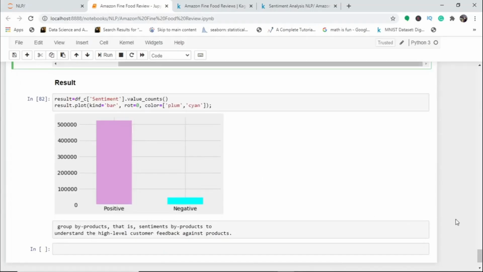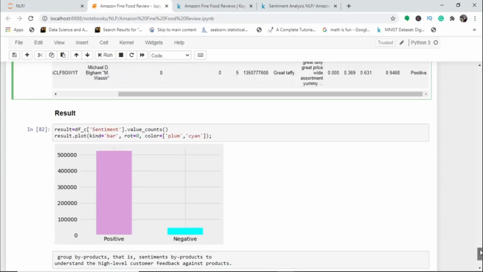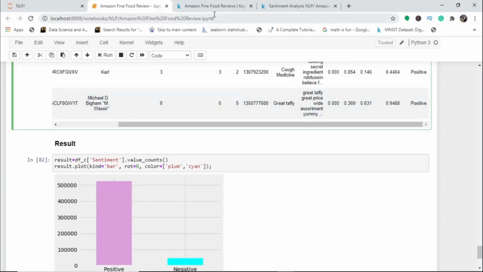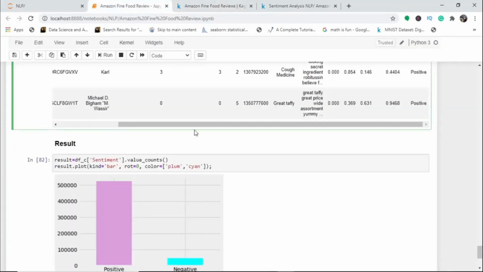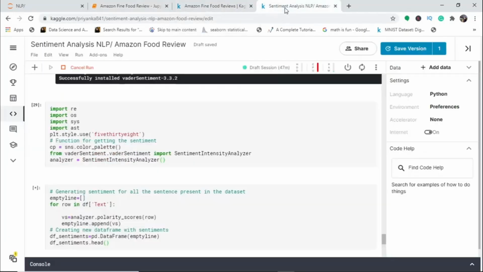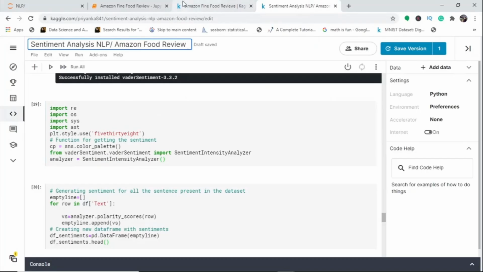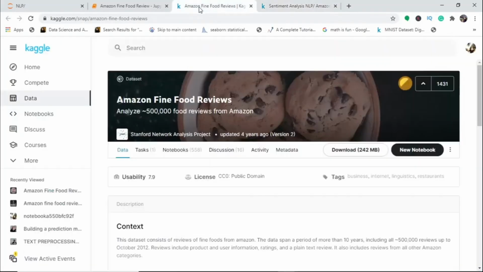So this was about the Amazon food review analysis. If you are worried about how to get this coding sheet, then don't worry, because it will be provided in the GitHub link and also on this Kaggle sheet. You can just go to the kernel and download it or work with it.